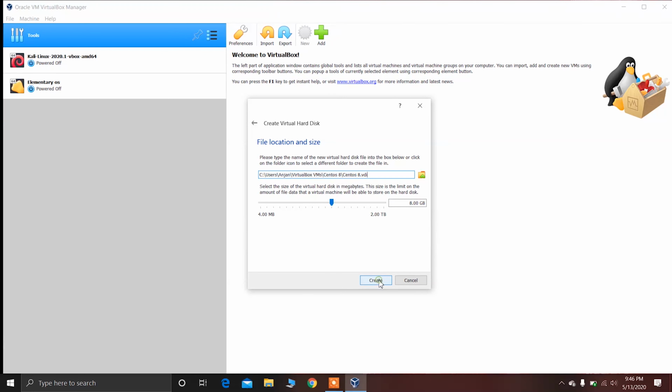Click on Next again. Now you have to create the virtual hard disk for CentOS. I recommend you to allocate at least 20 to 25 GB for CentOS. For now, I'm going to allocate 20 GB of virtual hard disk for CentOS. You can allocate as much as you like according to your need. So now click on Create.